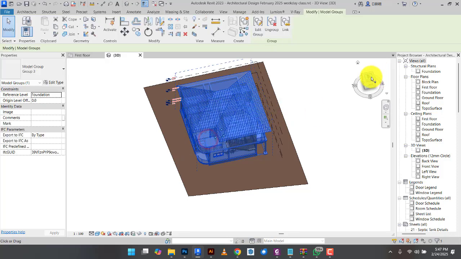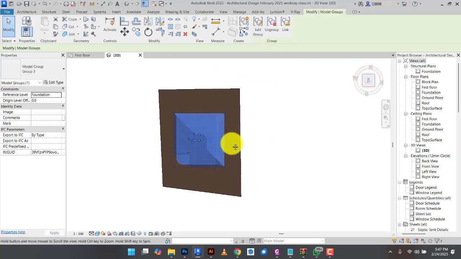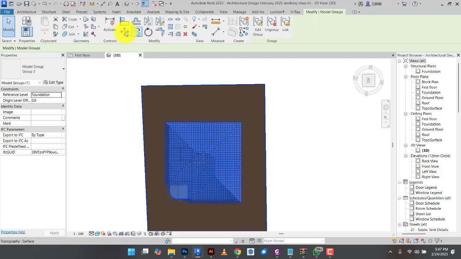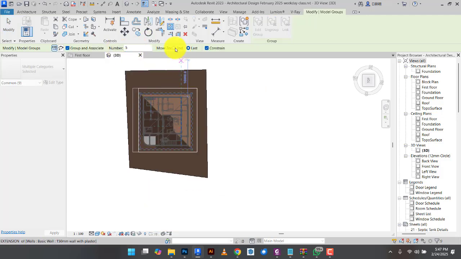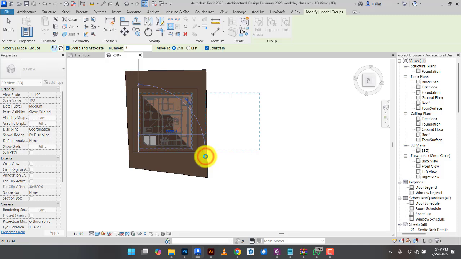Click on OK. So I'll go to the top. It means that I'll select the model. Let's say I want to array instead of copy. So array, move to second. Maybe I want 5. Move to second. And I'll move this one to this point. Then I did move to second. So the rest will just continue for me that way.